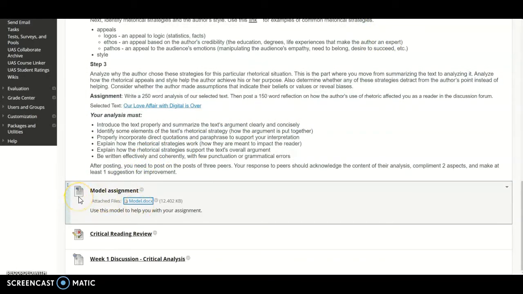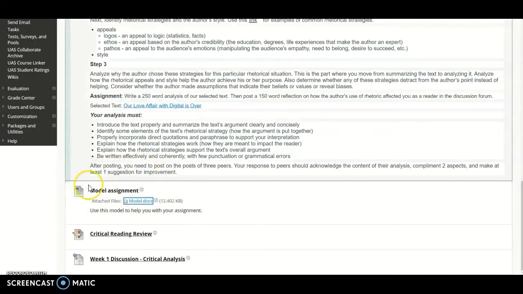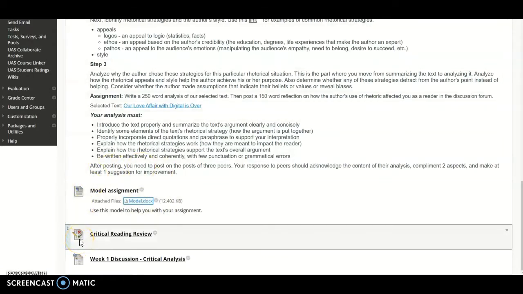Like I said, it's called an item. It looks like a page like this. And it's something that they can download to aid them in their studies or to aid them with an assignment as you choose. The next one is an assessment.